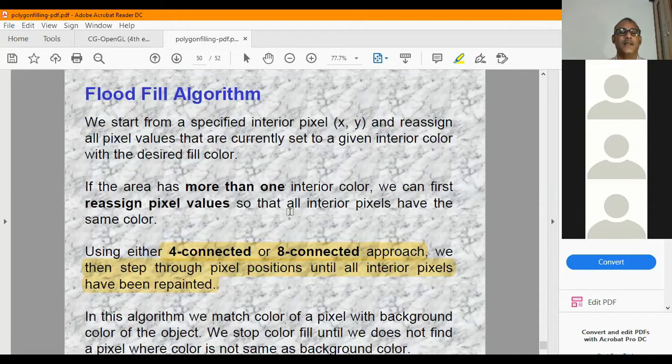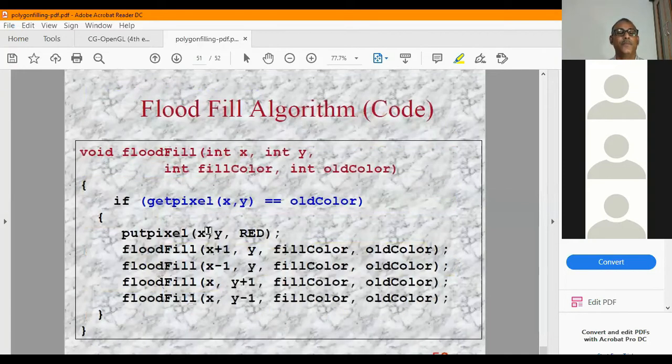or fill color. We can say either interior color and fill color, or old color and new color, either of that. So if the area has more than one color, first reassign pixels so that all interior pixels will have the same color. It is very important that all the inside pixels must have the same color. If they have different colors, the first thing is you should replace all colors with the same color. So that is the caution here. Again it starts with an interior pixel x, y, a seed pixel, and reassigns all pixel values with the interior color or the desired fill color. So I will give the old color and the new fill color.